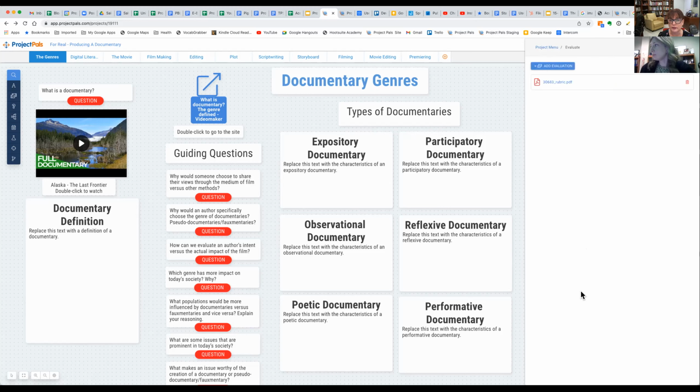And then evaluate is the place where you will add a rubric. Here, because this is one of those TPSP projects, the Texas project, something, they have a special site, and this project was adapted from there.